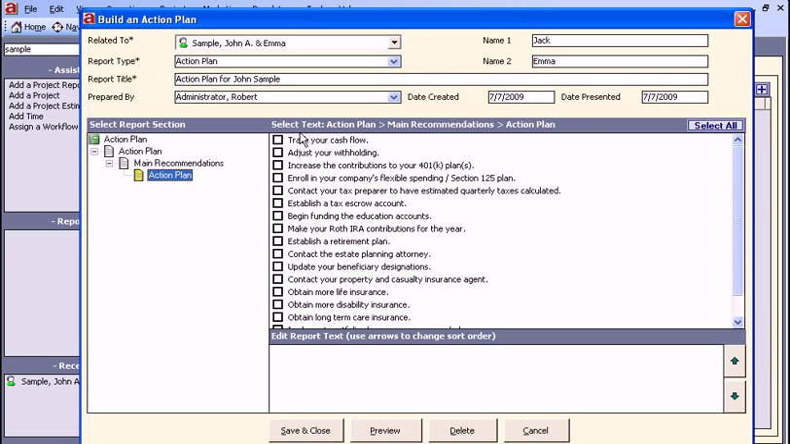Look to the right to the Select Text area, which shows the text items available in this section of the template. For each text item that you wish to include in the report, click on the associated checkbox. Notice in the upper right corner of the screen that there is a Select All button. By clicking this button, all of the text item checkboxes are checked for the report. Notice also that the Select All button now says Deselect All.